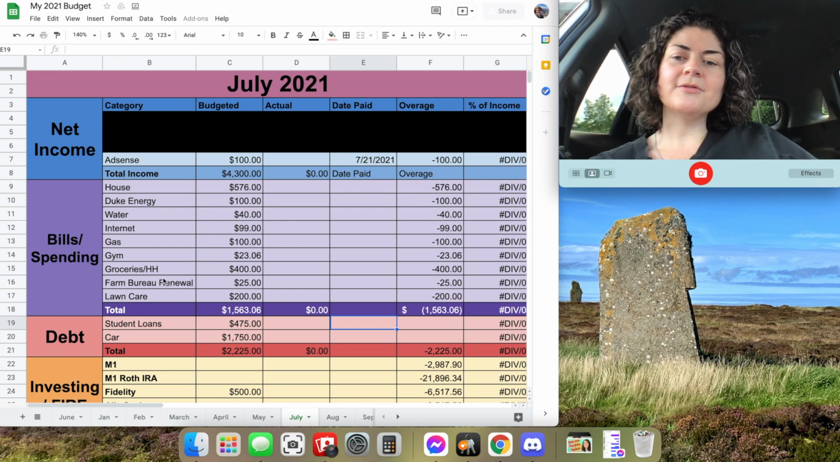Next, Farm Bureau renewal. This is who I have my house insurance through, and they charge $25 a year as a membership fee. So that should come through sometime in July. And lastly, lawn care. I do pay someone to come and cut my grass for me, and I'm expecting that to be about $200 for the month of July.